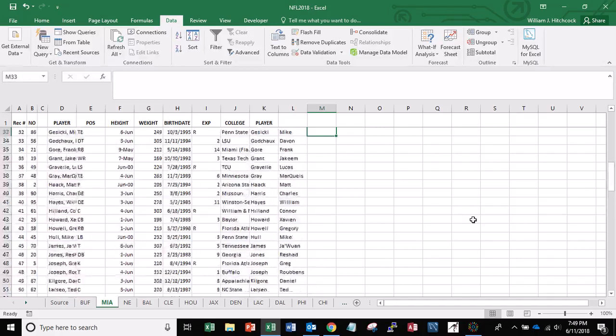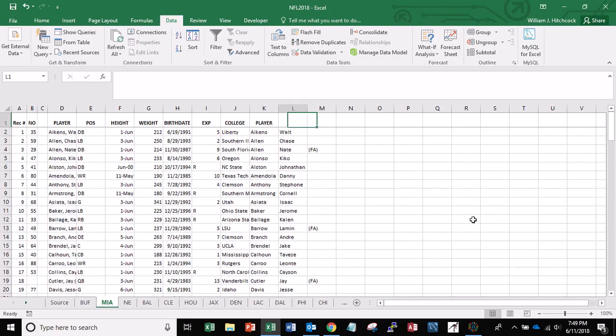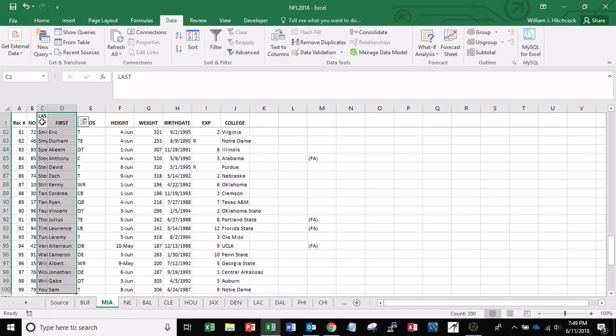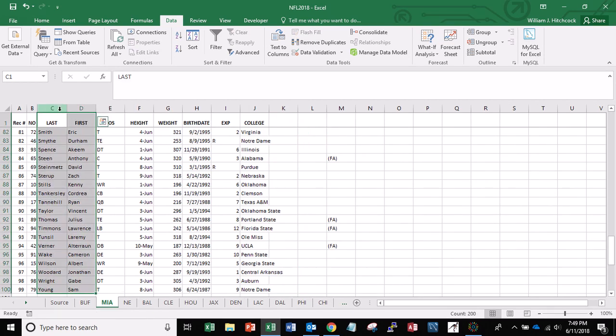Don't need that. So I scroll up to the top. I want to change the field names here. So this is last and first. And then I'm going to take that, Shift End down, cut it, Control X, and put that back here in cell C1, and it's going to paste it right over the old players' names. I can widen out this column. There's their last name.